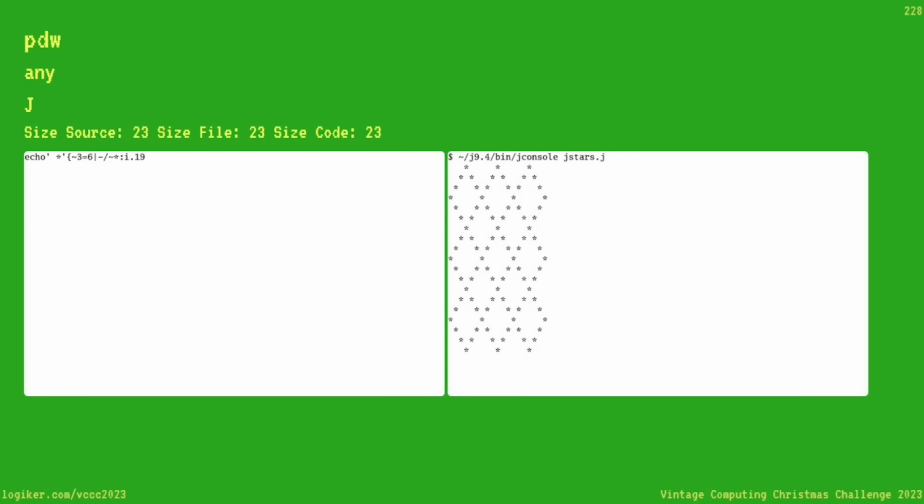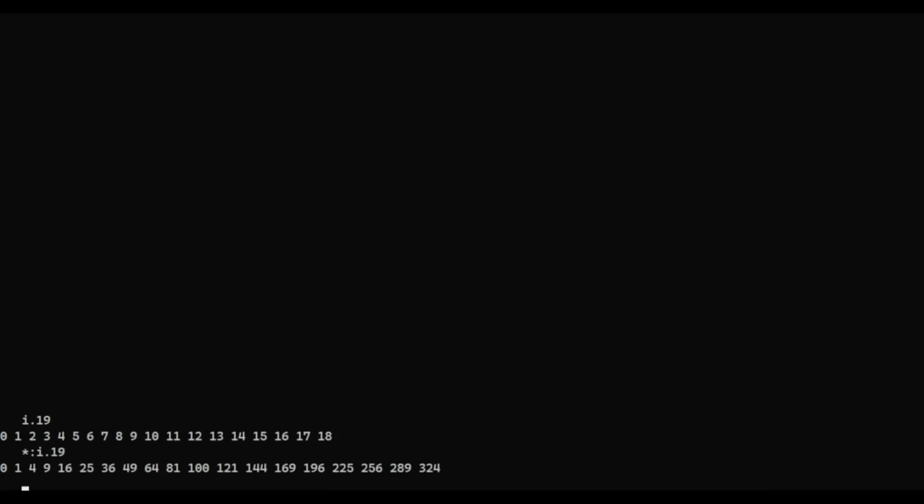And now we already reached the next entry, which is a J entry, a language I didn't know before. It's kind of similar to APL, just a version without Greek letters. And now we see he uses another formula.